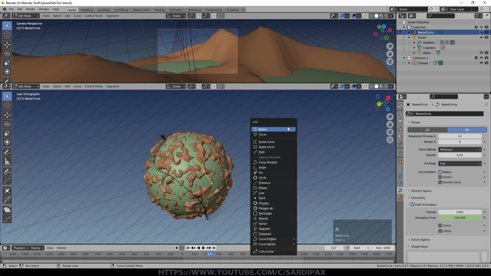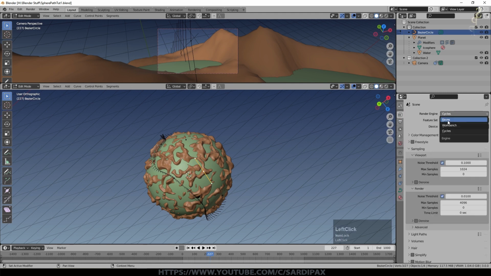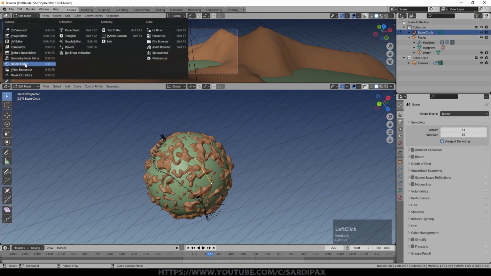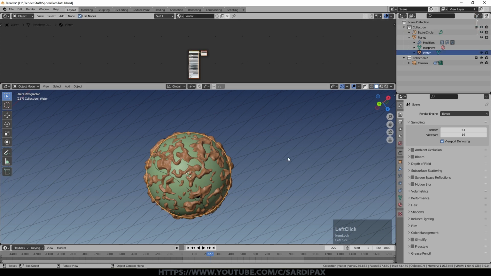So we'll just put some light in the scene. I'm going to set this to Eevee because there's a couple of things I wanted to show, and I'm going to set this to the shader editor up here. We'll select the water.